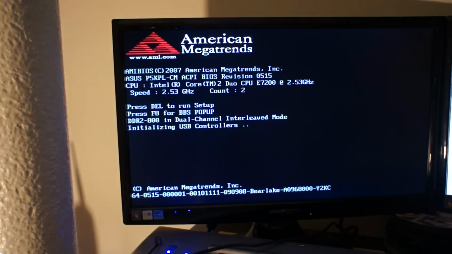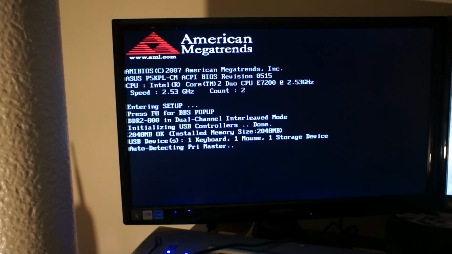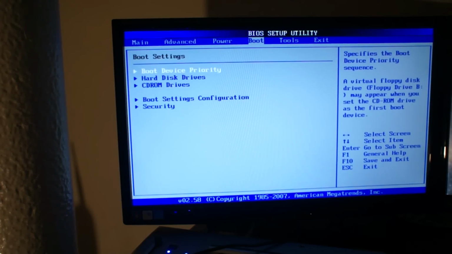So the first thing you're going to want to do is boot your computer up. You're going to want to get into your BIOS settings. Depending on which brand of computer you have, who the manufacturer is, it's going to be different to get into it. Some computers use a delete key, as mine does. Some use F8, some use F2. Just make sure you can find a way to get into your BIOS settings.